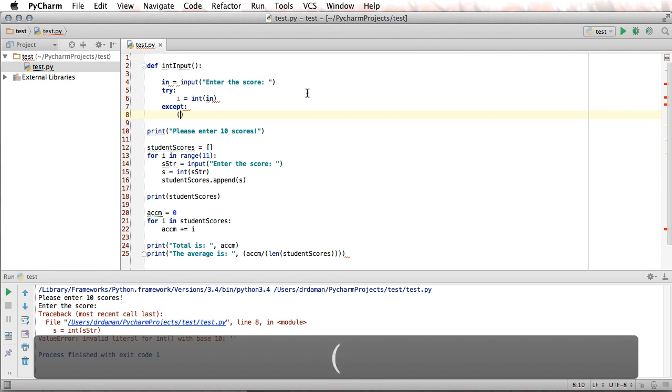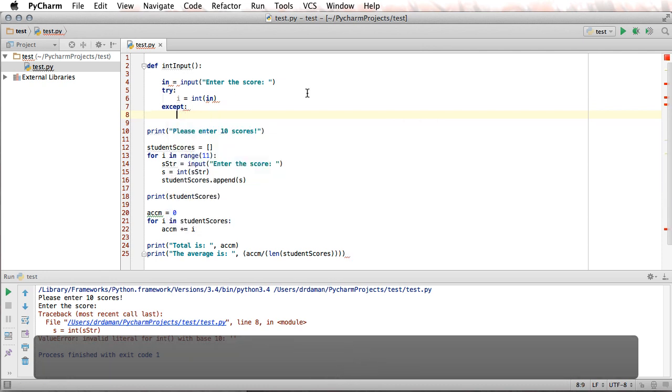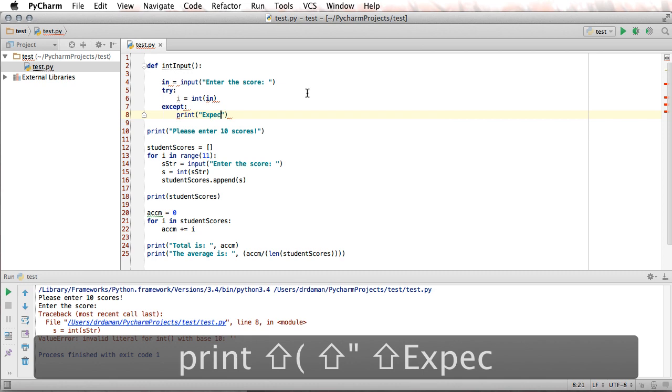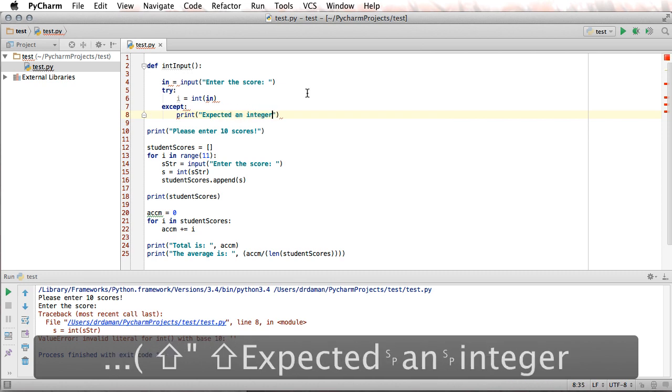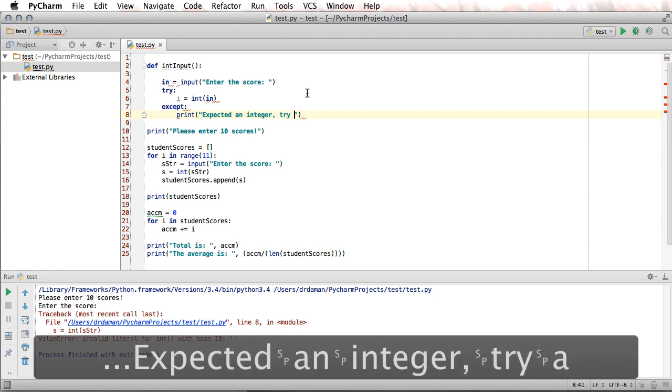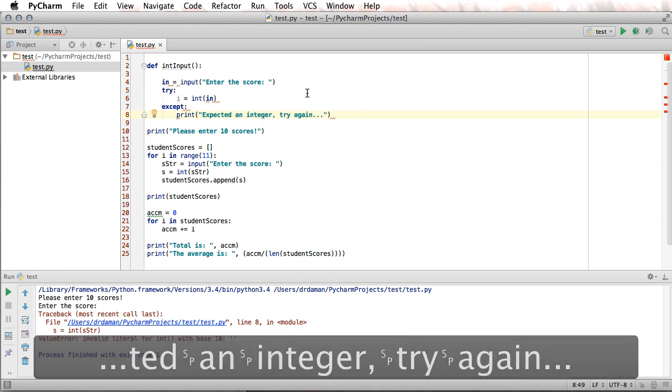print, whoops, just having all kinds of fun with this print business. Print, open parenthesis, expected an integer. Try again. And I think we have that part of it done.